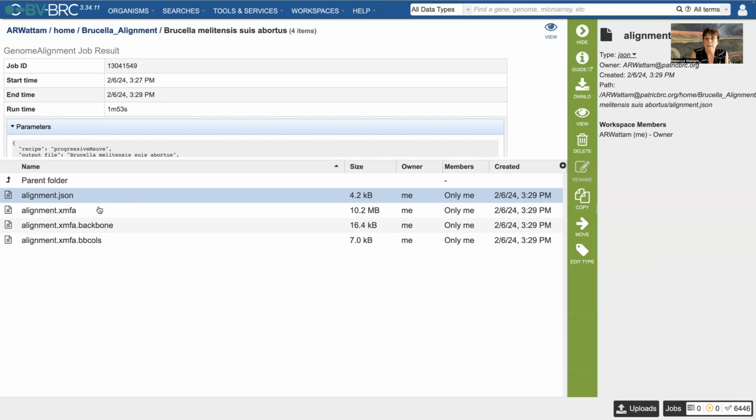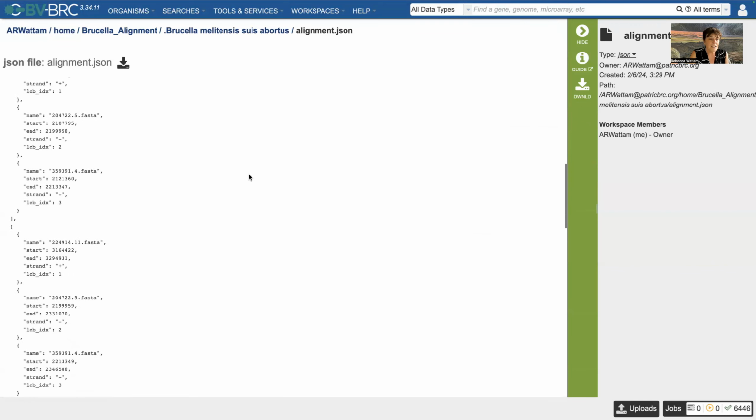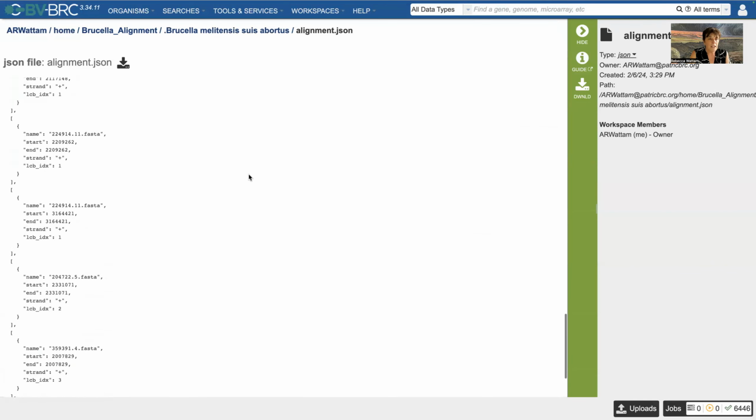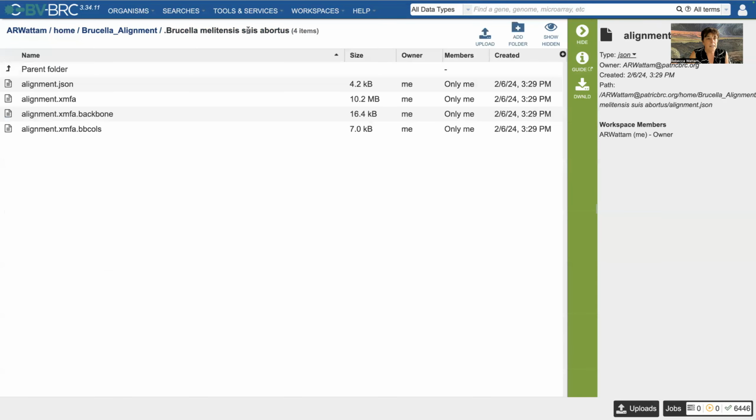The JSON file is the instructions for the computer. And if you've never seen one, I'll just show you what they look like. It just is the information about exactly what was run. And I can go back to the job by clicking here.